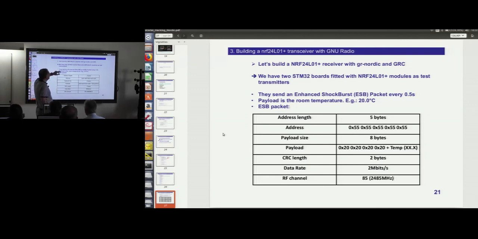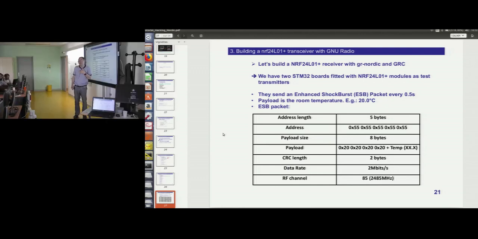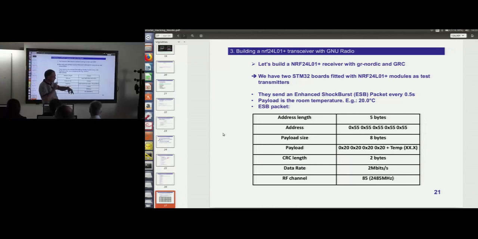So how is the ESB packet constructed? My STM32 sends a packet every half a second. The payload is supposedly the room temperature, but it will just send you 20 degrees. It was just to test the code so that the temperature wasn't changing, because I wanted to see exactly what I get inside the packet. It's not a problem because I've got temperature sensors on the boards anyway.